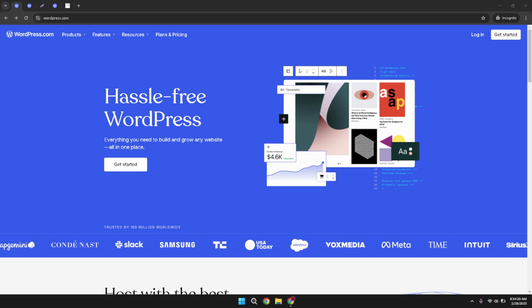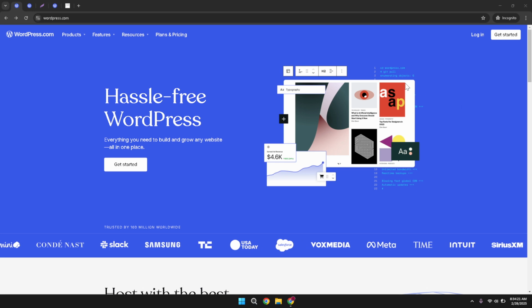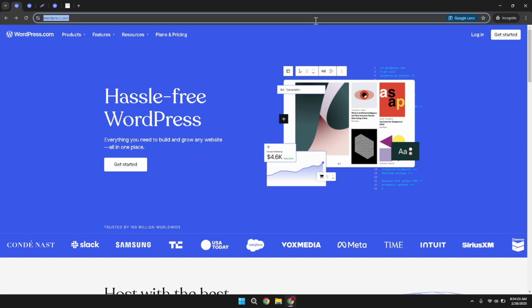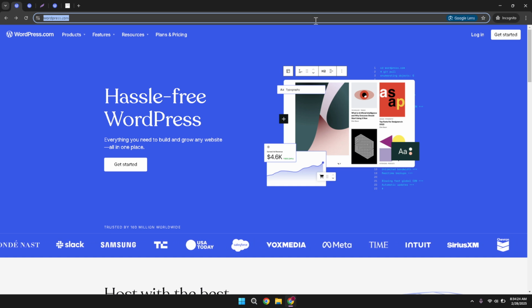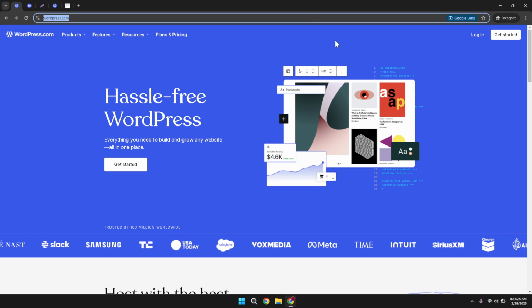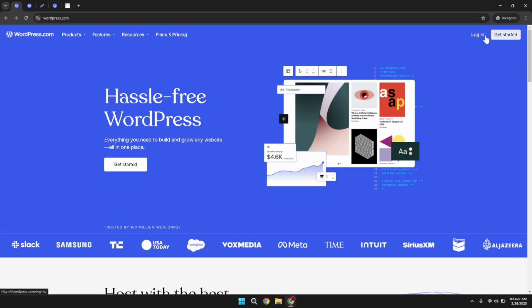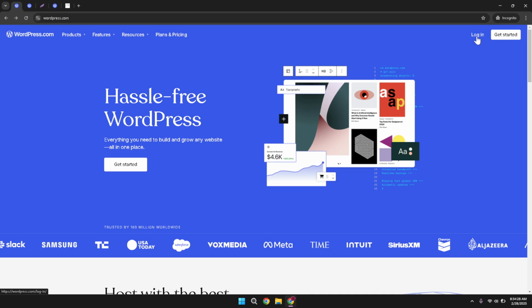First, head over to wordpress.com in your web browser. This is the main hub for managing all your WordPress sites, whether you're a beginner or a seasoned pro. Once you're there, you should see the login button prominently displayed on the top right of the page. Go ahead and click on that. If you haven't previously logged in or your session has expired, you'll be prompted to log back in.